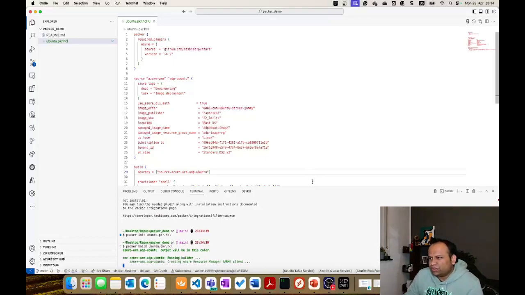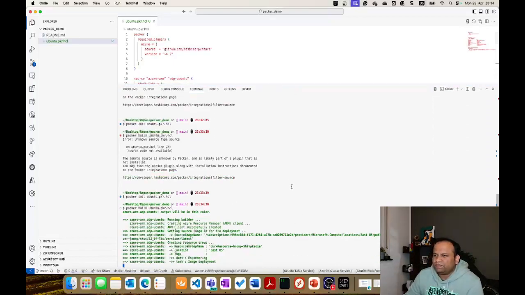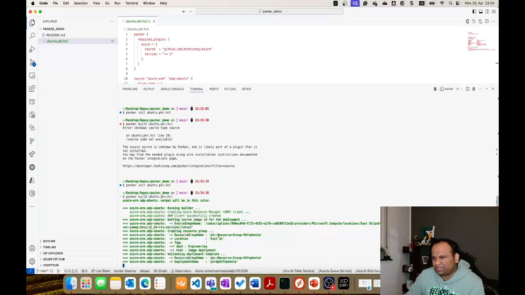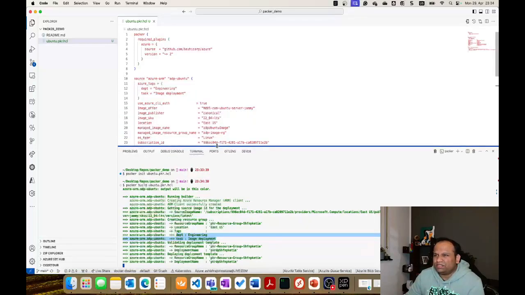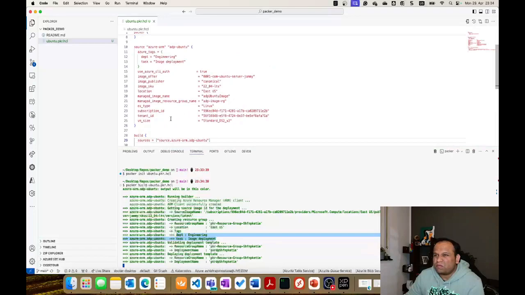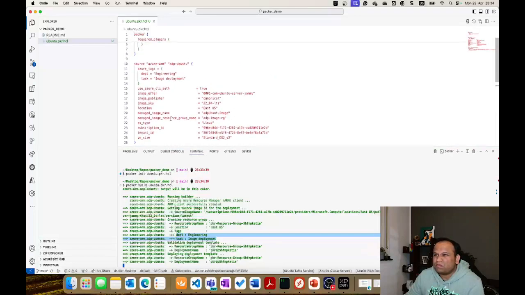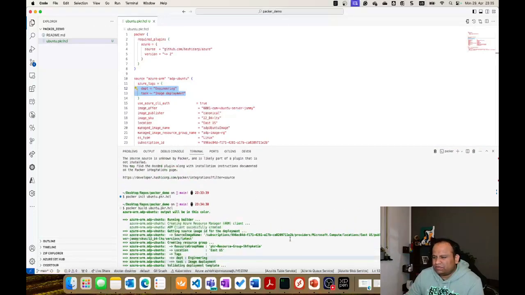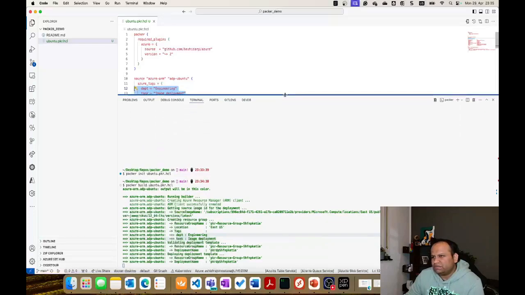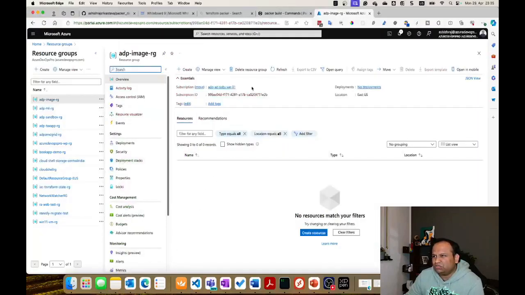Okay, so it's running the VM, and as you can see, it's deploying image, and it says department, engineering, task, image deployment. So all these things are configured over here. Right, so let this finish. Once this finishes, it will create an image over here, so we should be able to see the image soon. Let's wait for some time.